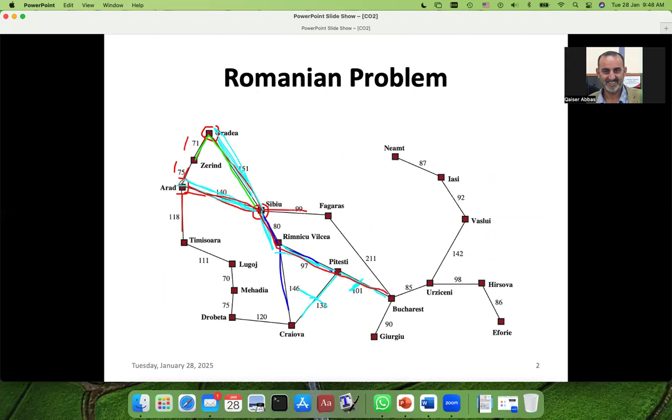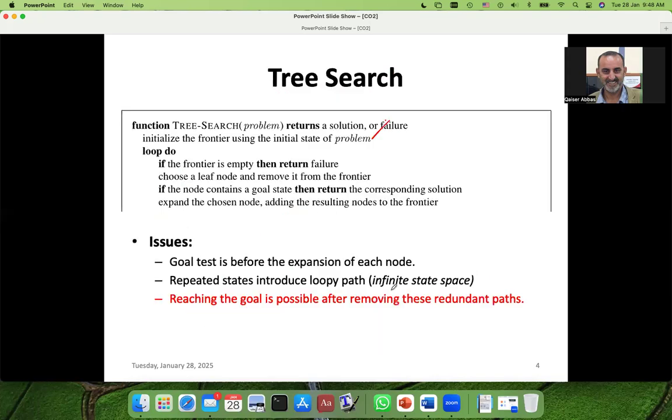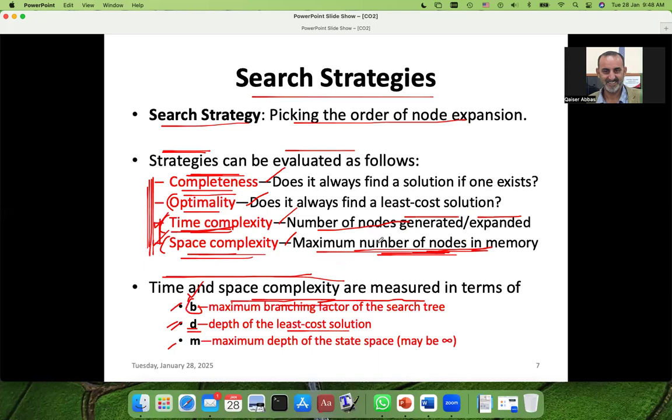When you are on the initial node, the depth is 0 because you are at the root level. Then this is depth 1, this is depth 2, depth 3, depth 4. This is called depth, and we represent depth with D.